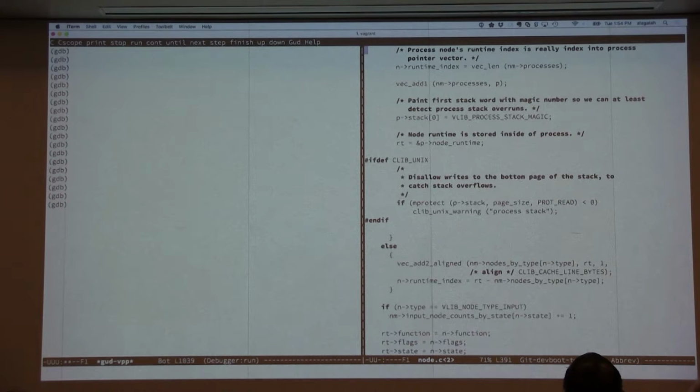Okay, so we're going to process the node's runtime index. Remember, all these indexes, we take from the vec length, so they're all runtime. They're not statically configured as here's my node index or my node number forever into the process pointer vector. And we vec add one. We've now added the process.